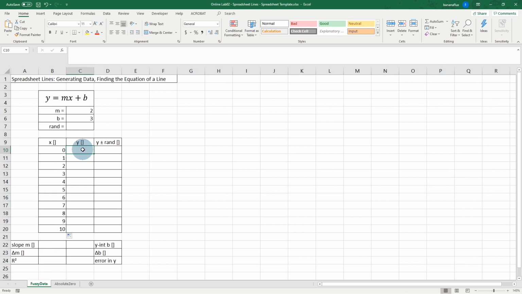So our dependent variable is going to be calculated according to this equation. And it is equal to m, the value m, times the value x plus b. Okay, so let's do a gut check on this. So 0 times 2 is 0 plus b, 3 is in fact 3. Now let's drag this down.